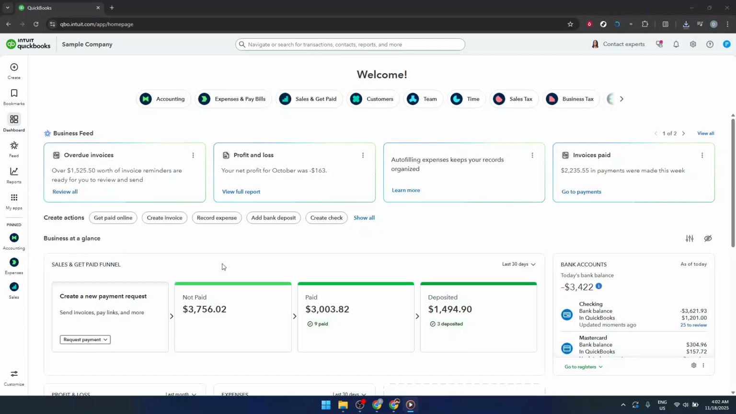In today's video, I'm going to teach you how to turn off automated invoice emails in QuickBooks Online. This feature can be handy, but there are times when you might prefer to manage invoice reminders manually or simply want to adjust how your clients receive notifications. So let's dive right into it.